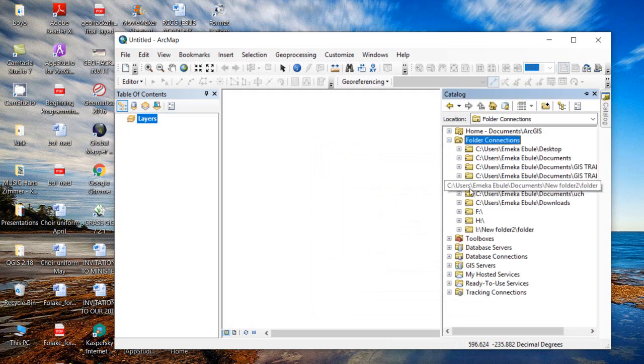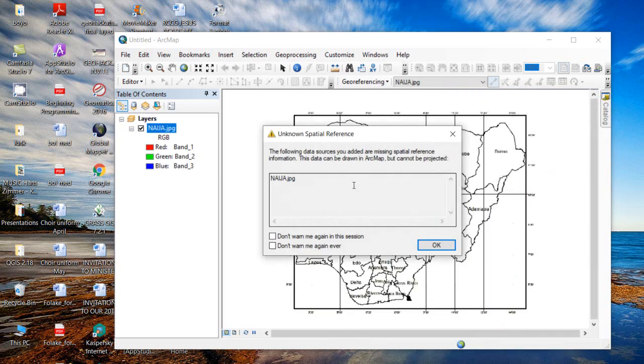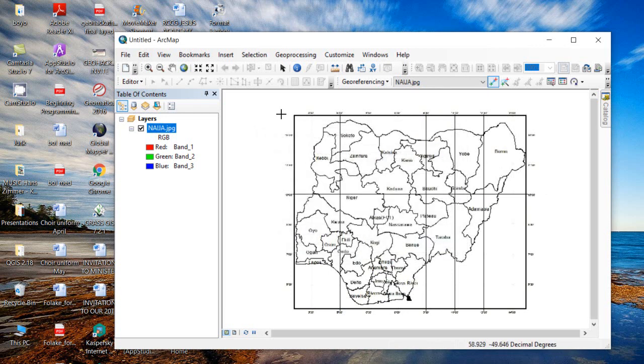So when I open my folder connections, I look for the one connected to the Niger. When I open it, I see my data set. So I'll be working with this raster data set. The information it's giving me now is that the following data sources you added are missing spatial reference. That is, the data frame is telling you that it cannot locate this data in its actual location because the reference information is missing. So manually locating it to its actual position is what we call georeferencing.